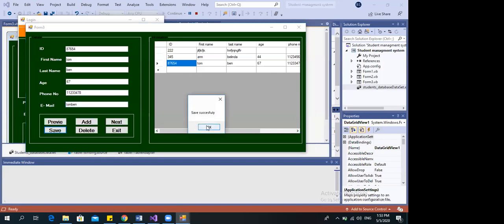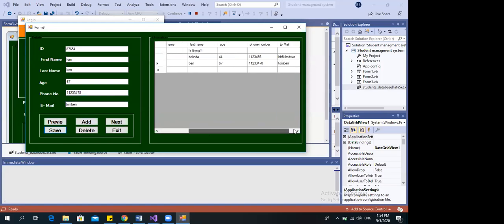Saved successfully. So you can see the database. Can you see? ID, first name, last name, age, phone number, email. So that means the database is also working correctly. Whatever I type here will appear here. I registered this ID to here.